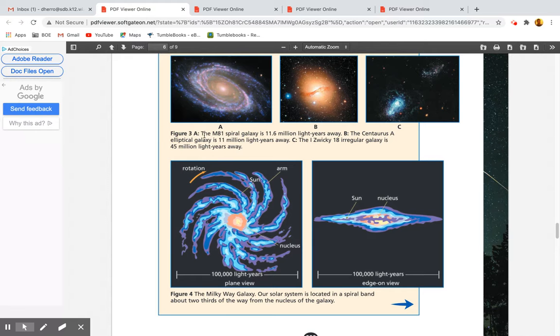Figure 3a, the M81 spiral galaxy is 11.6 million light-years away. Figure 3b, the Centaurus A elliptical galaxy is 11 million light-years away. Figure 3c, the Zwicky 18 irregular galaxy is 45 million light-years away. Figure 4, the Milky Way galaxy. Our solar system is located in a spiral band about 2/3 of the way from the nucleus of the galaxy.